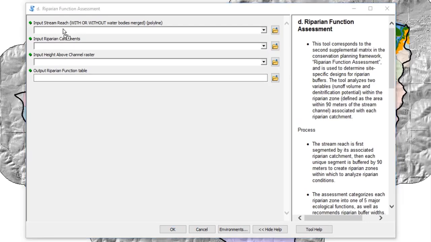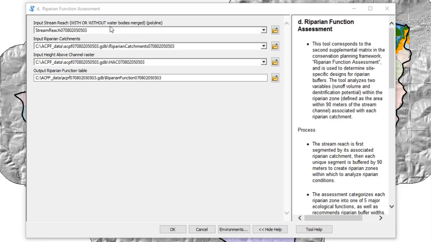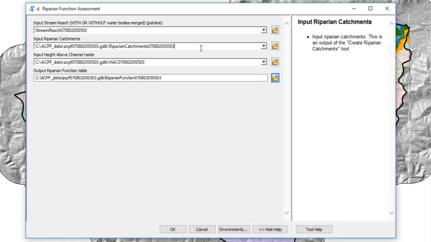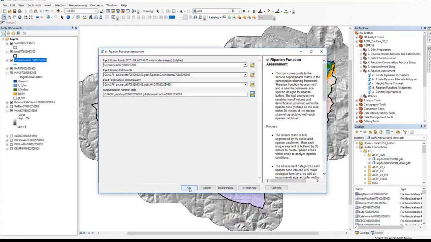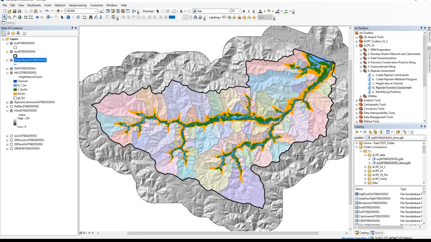The first is our stream reach. Again, this will be the same stream reach that you use to generate your riparian catchments. The second input is the riparian catchments themselves. And the third input is the height above channel raster, which will be used to determine that water table depth. Our output is the riparian function table, and we can use this later to join to our other feature classes that we've already generated. Alright, everything looks good, so we'll hit OK, let it run.